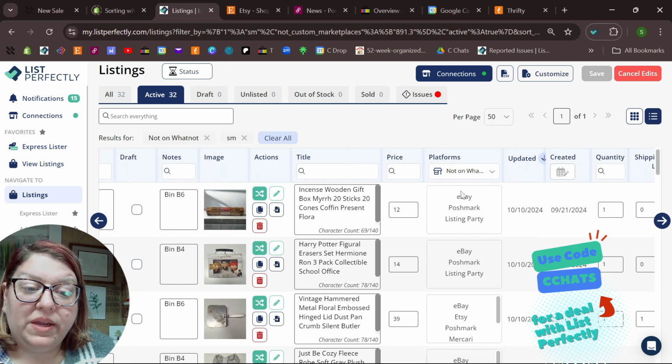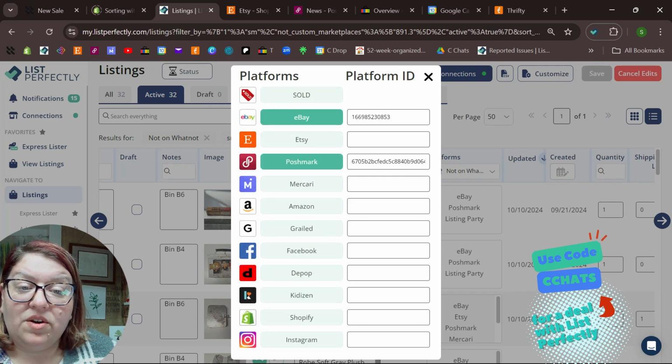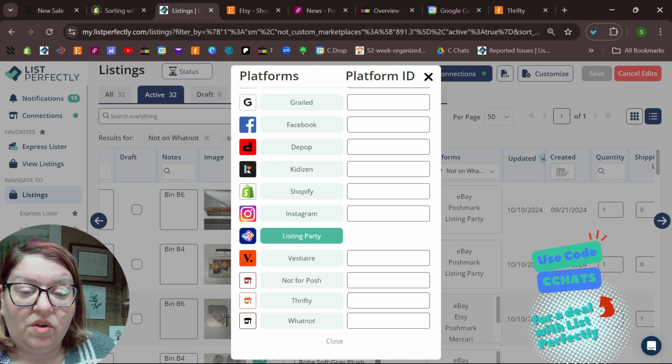And this platform spot right here, you're going to click anywhere in this box. Click it and your list of platforms will appear. These are clearly the ones that are automatically linked. They've got that ID in there and they can delist all the things if it sells. And then down here are the ones that I made, I customized.